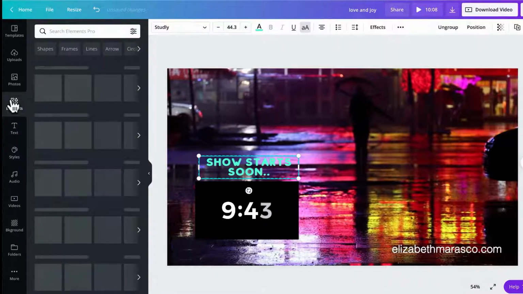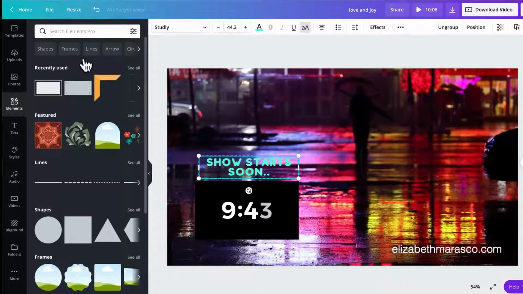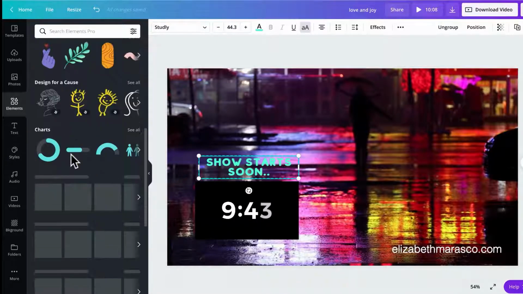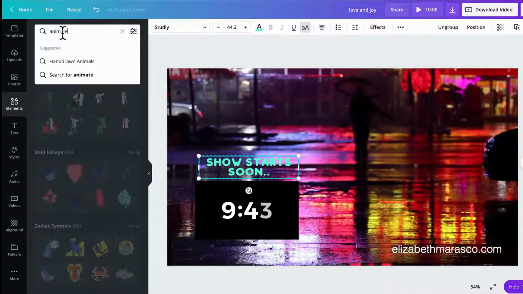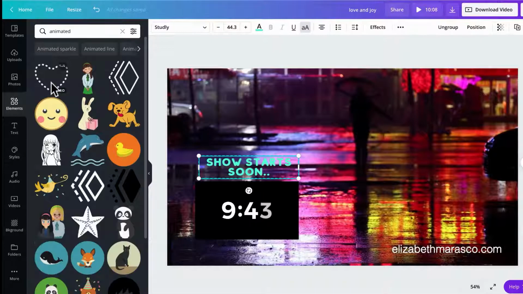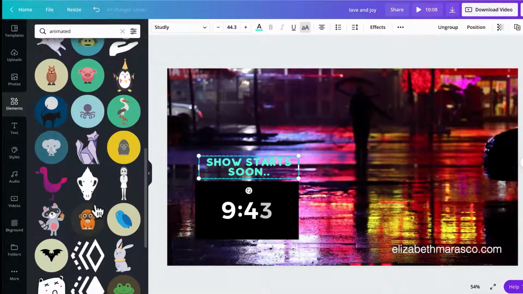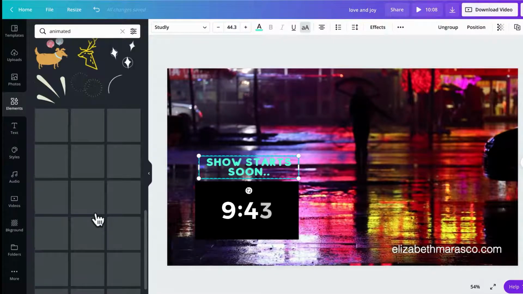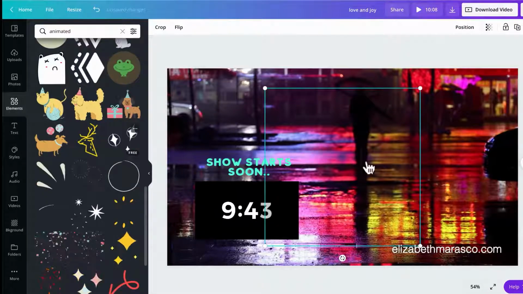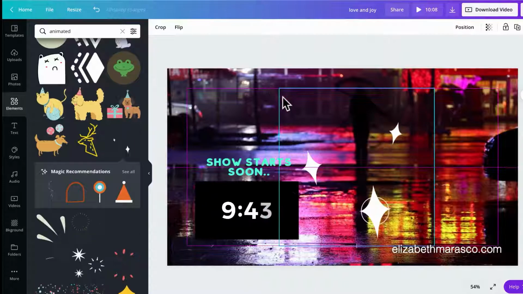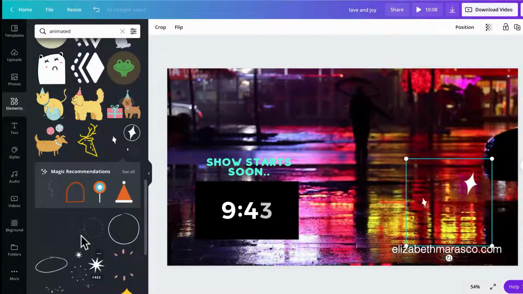And you could even add some fun animated little elements if you wanted. Let me see, scroll down a little bit. I could type in, let me do animated. But if you wanted, you could add like a penguin or some oddball shapes. Let's just do some little sparkles. Okay. And I'll size it down a little bit so it's maybe not out of control.